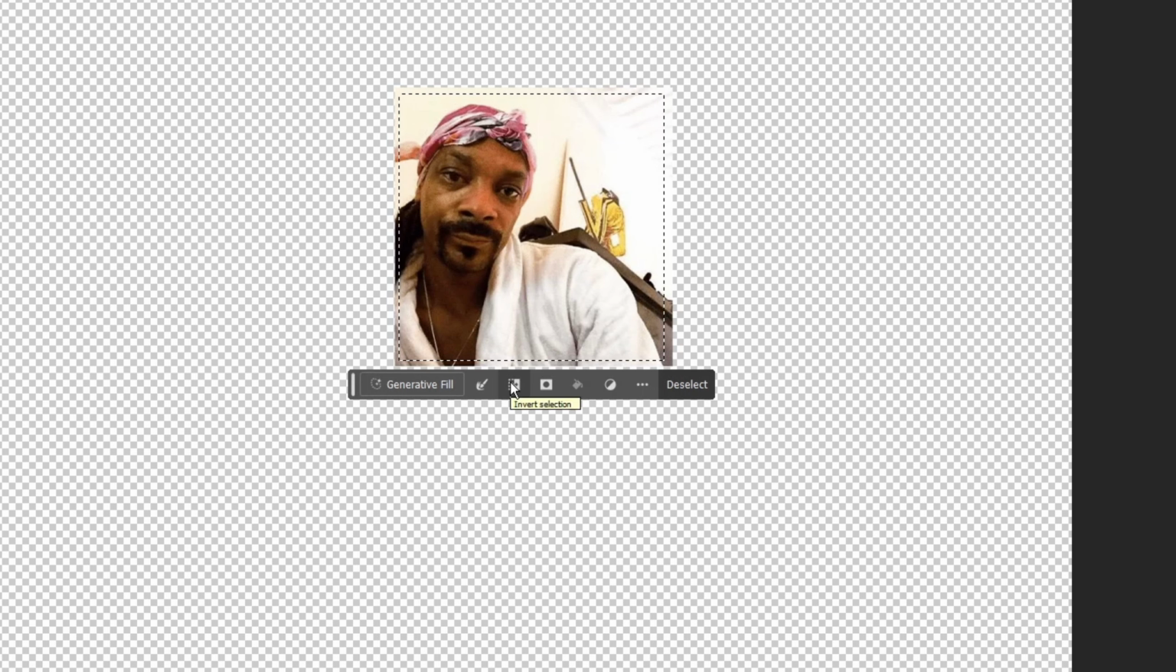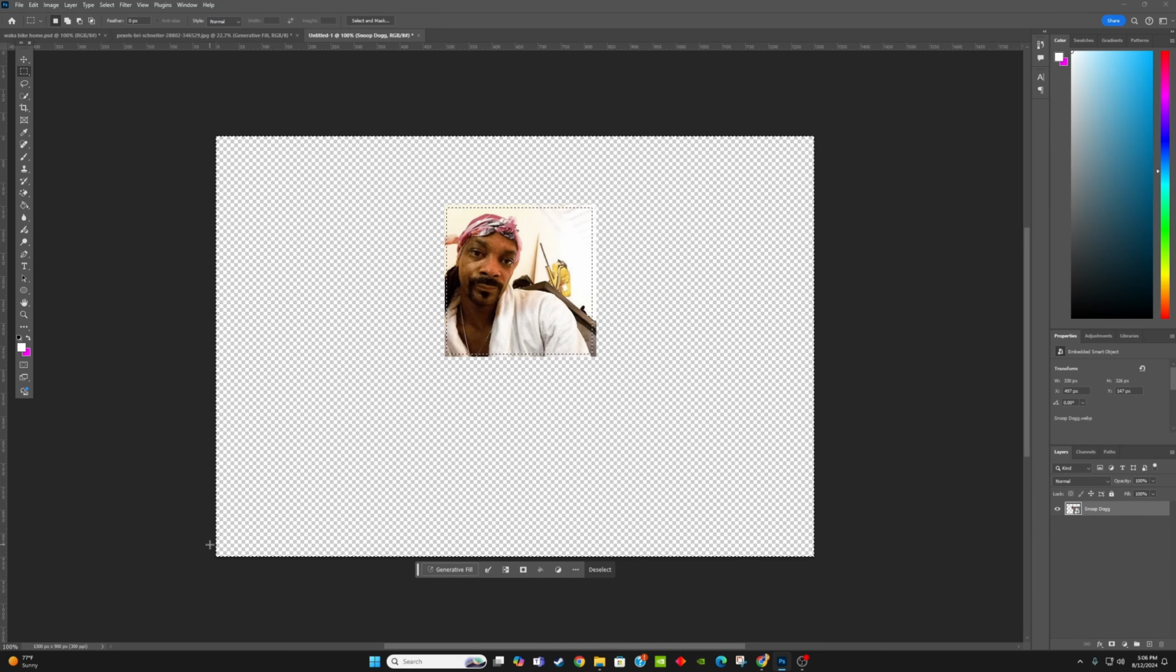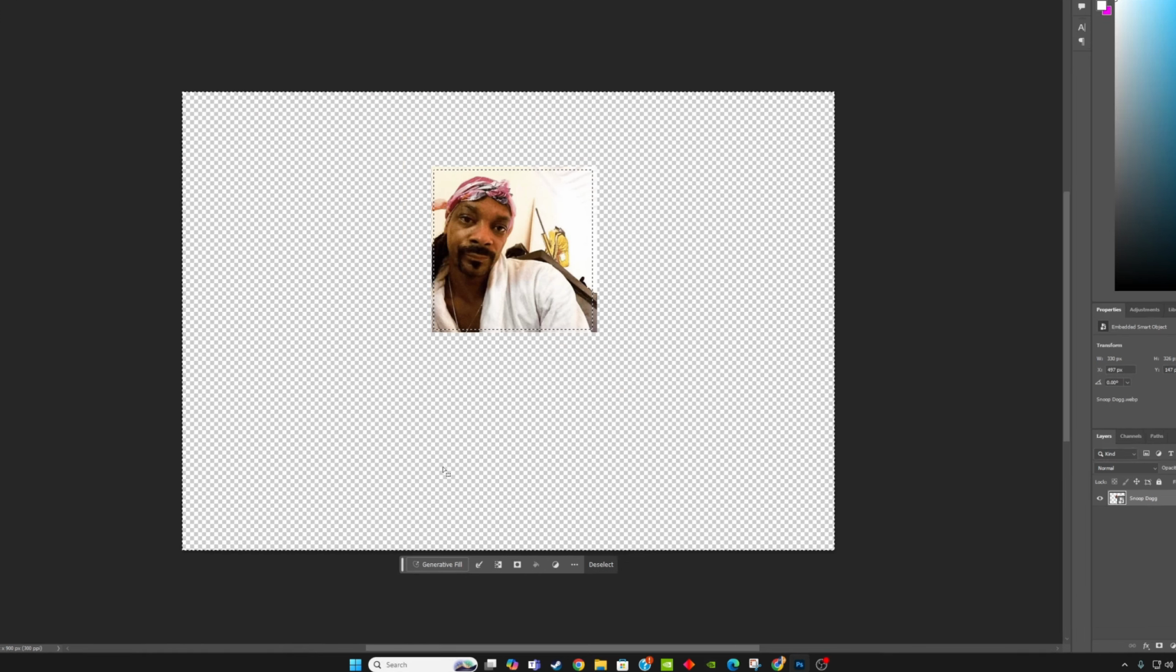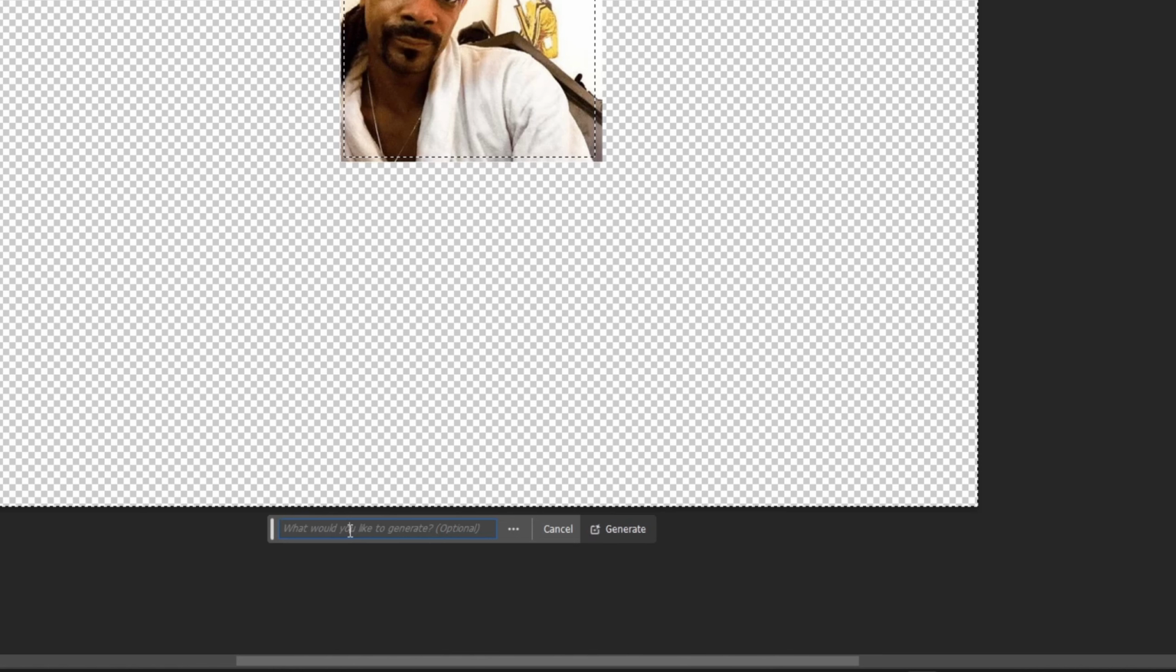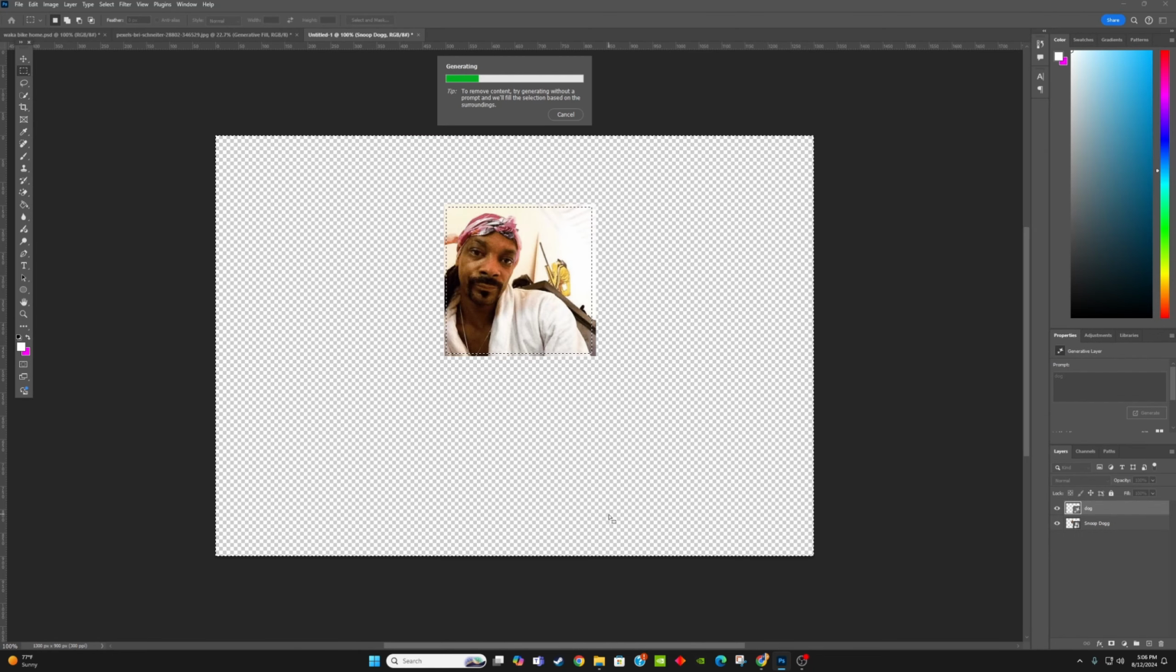Now, because we want to fill in the space outside of this, we're going to hit invert selection, and now you can see the ants are crawling on the outside and the inside here. That means all this space in here around him is going to be filled. Next, you're going to hit Generative Fill, and just because this is Snoop Dogg, I'm just going to give it a basic direction and just type in dog. We're going to generate this and see what happens.